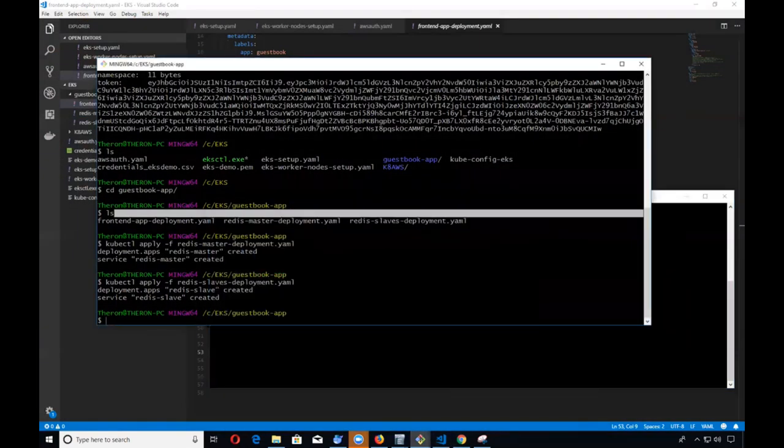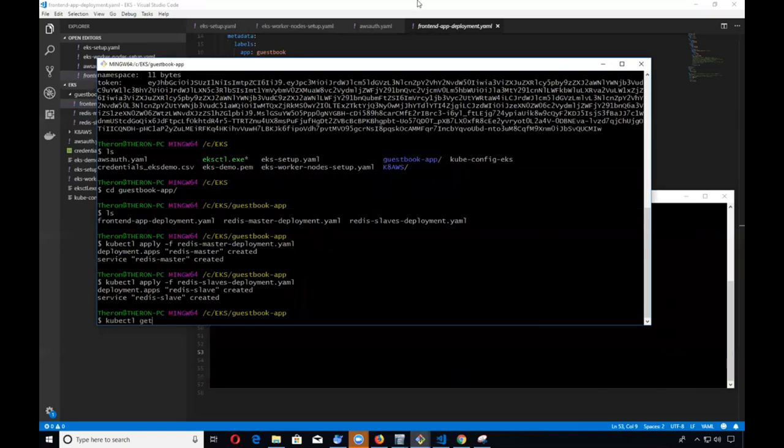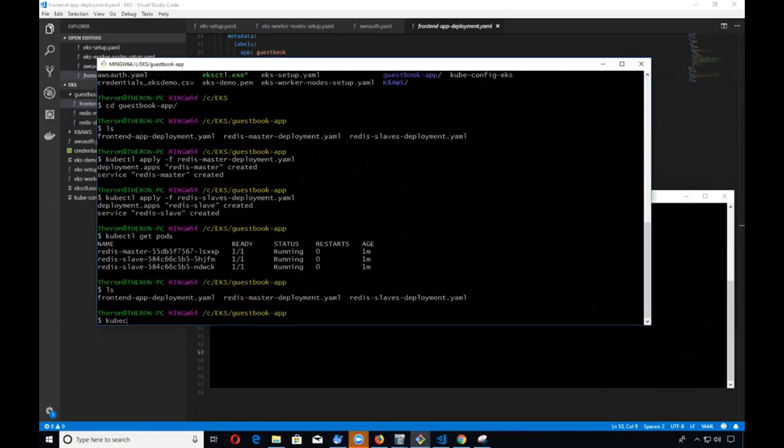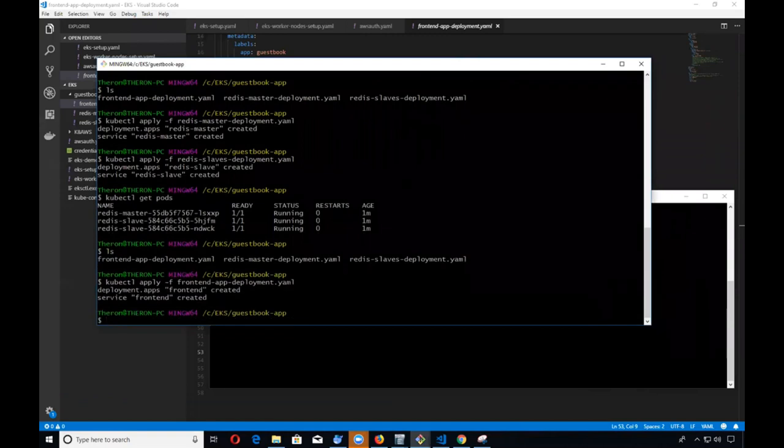So let me get back to this other window right here. What I've done is I've created the master and the slaves. So if we say kubectl get pods, you can see that we have one master and two slaves running right now. So now we want the front end. That's going to be our next step right here. Bear with me. I just want to make sure I've got the right name of the file. So we'll say kubectl apply -f frontend. Okay, as you can see, it's created that.